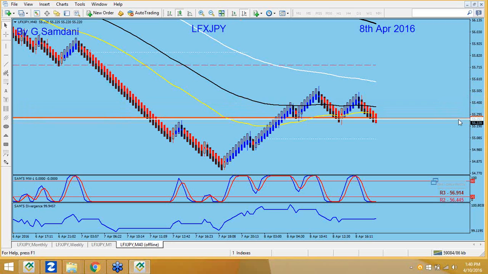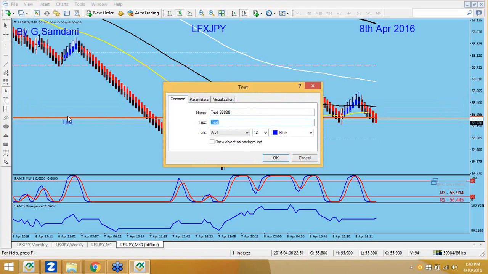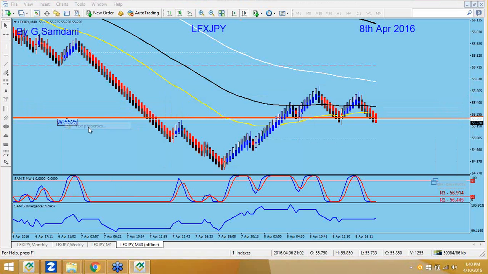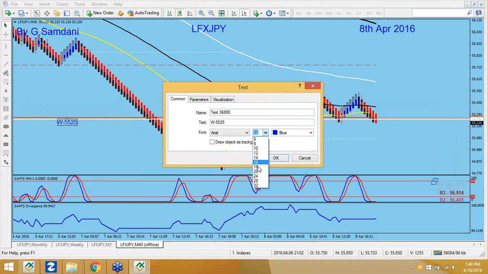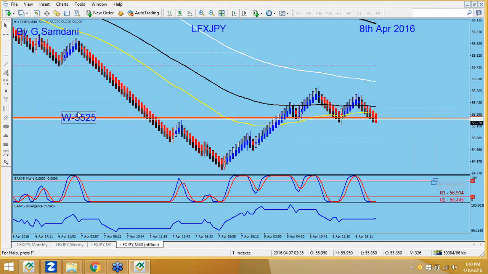right here. Okay, and just write it down so you know what it is, right? It is a weekly 55.25. So it's a number from a weekly chart. Make it a little bit bigger. So now you know it's a weekly number 55.25, and the price is messing around. If it goes down, then you go down more, and if it stays here and starts going to the upside, then you go to the upside.